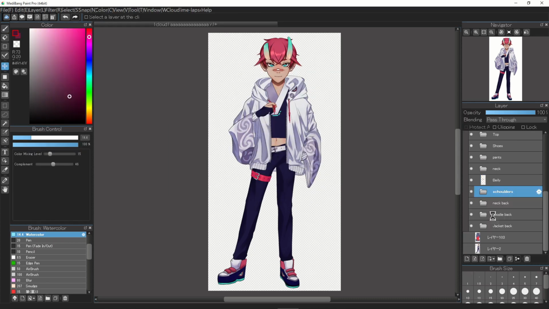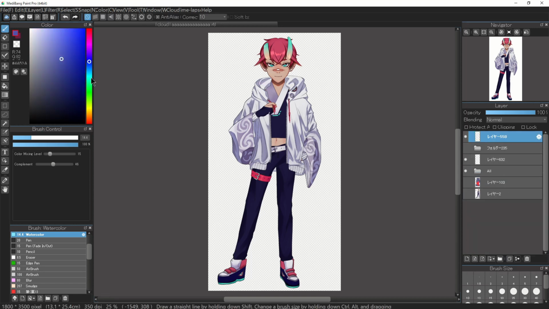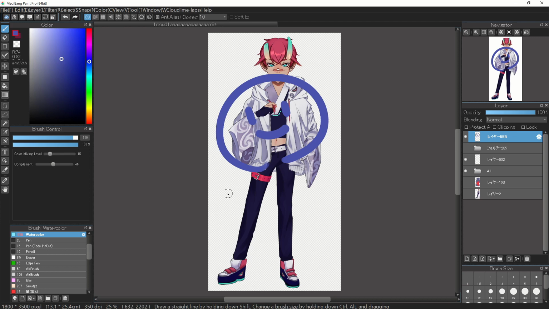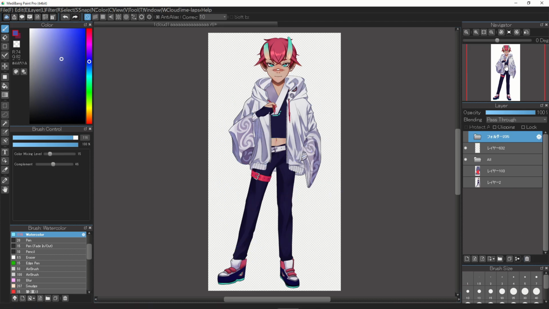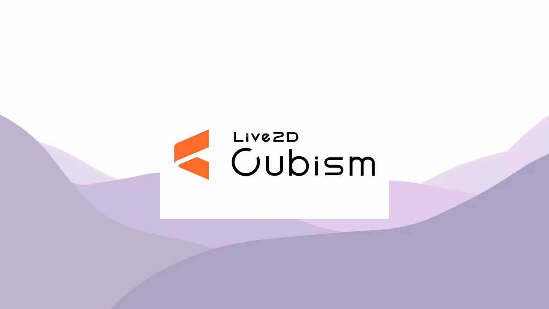This is the last step. All you gotta do is turn each body part into a layer each and save the model. Once you're done with that, congratulations, you've made it through hell. Not completely, because you still have to deal with Live 2D, but so do I.